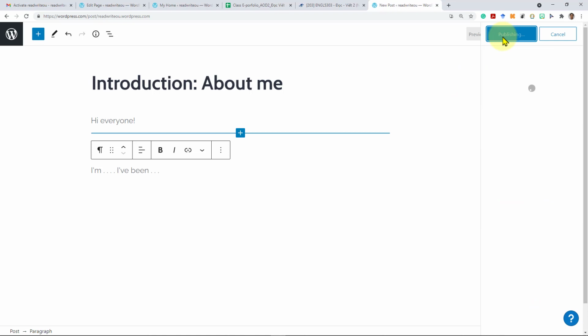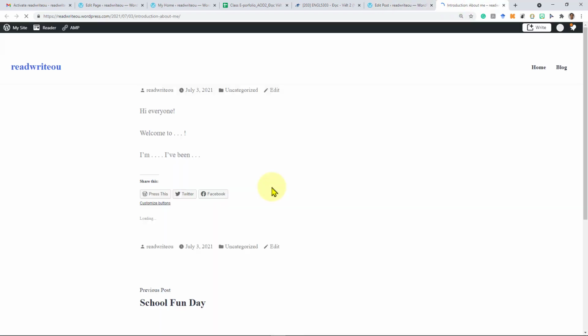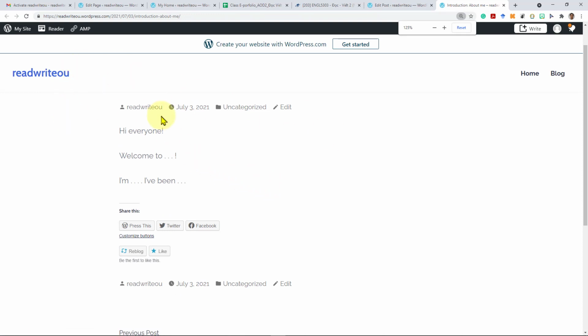So what happened after you click publish? Now here, your post is published. Easy, right? Now your writing is published on the web, and the date today is 3rd July. You can always edit it. I have just clicked edit, and let's check out the functions for your WordPress.